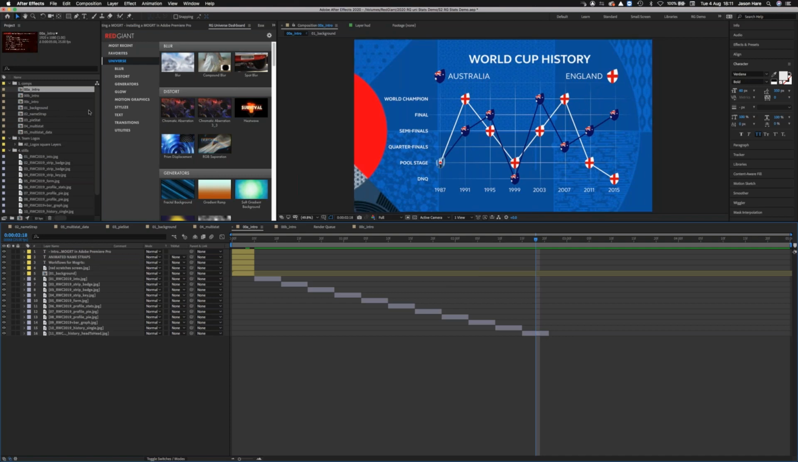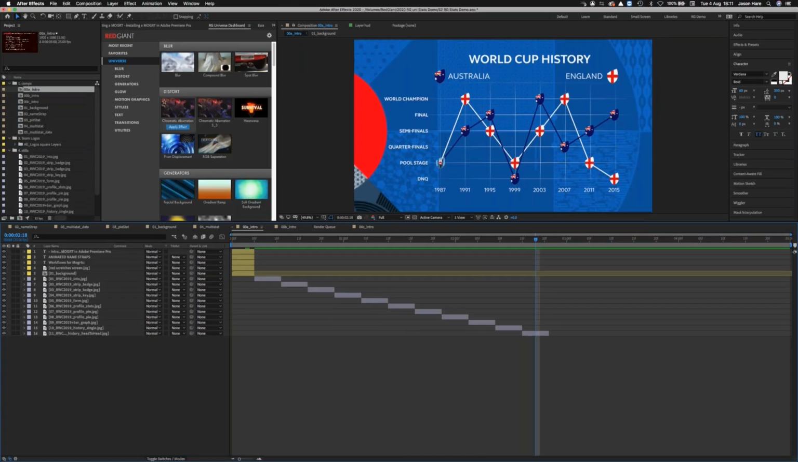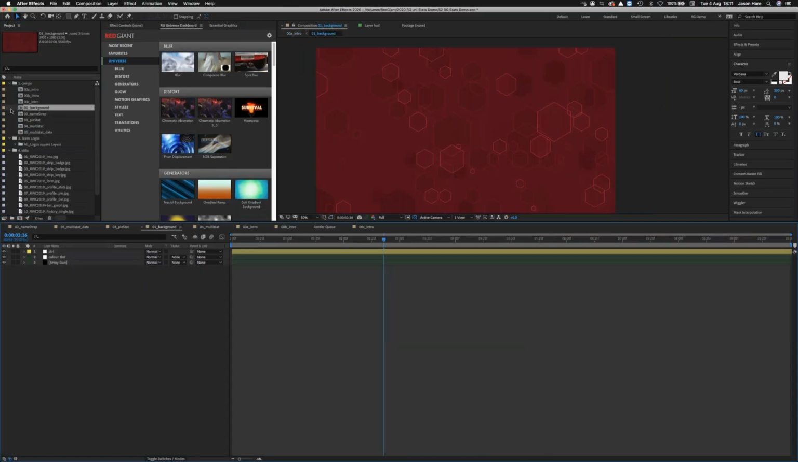So we'll go back to our other graphic. I'll just remind you of what we're looking at. If we go back to here. So basically a background and then a foreground name super. So that's made up as two separate compositions. So we'll start with the background.